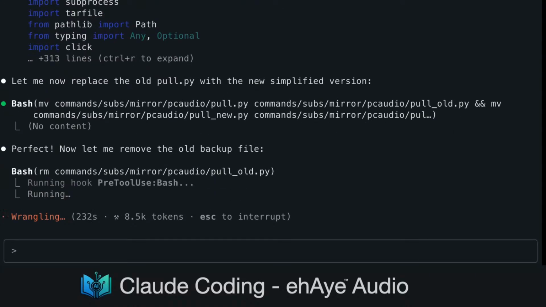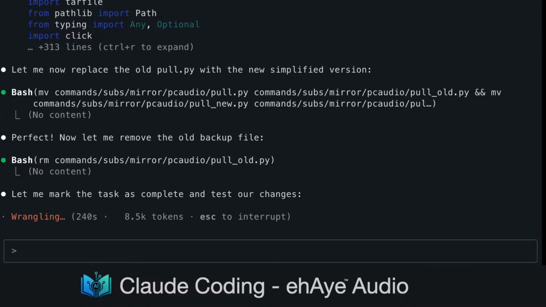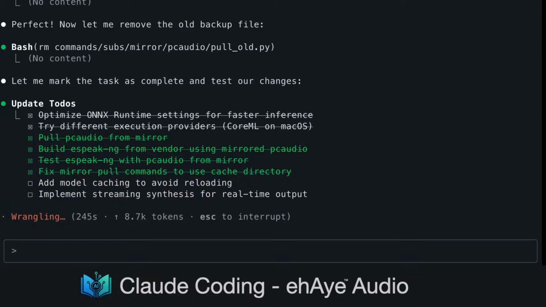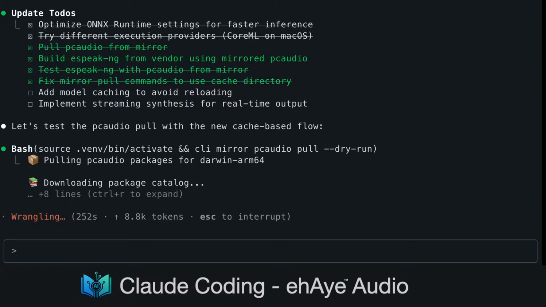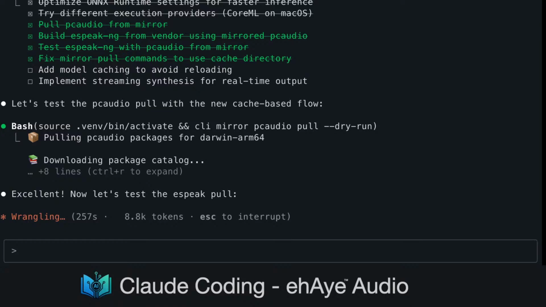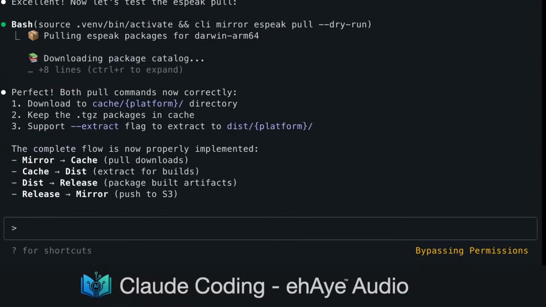Perfect. Now let me remove the old backup file. Remove old Claude pull backup. Let me test the updated pull commands to make sure they work correctly. Let's test the Claude pull with the new cache-based flow. Perfect. Let me test the SBIC pull as well. Perfect.